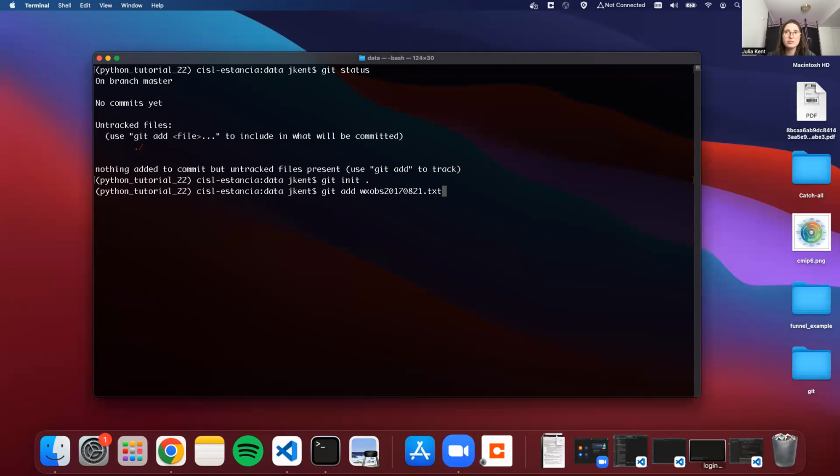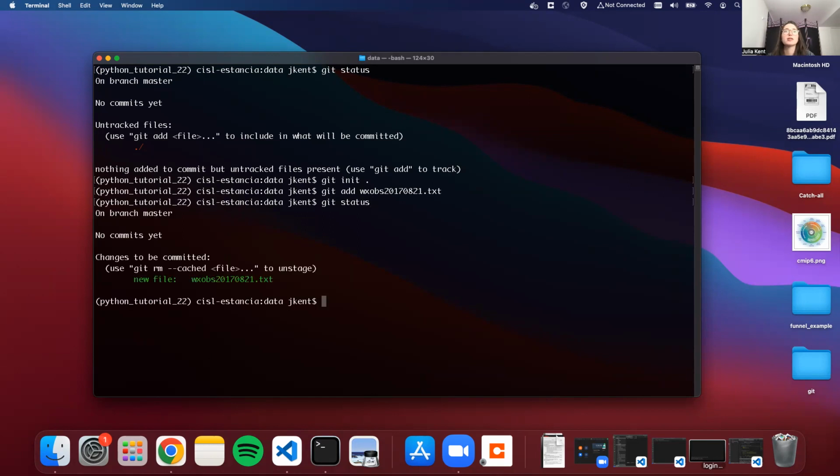170821.txt. Okay. So this has now staged your change, which means that you're moving a file that has been untracked or modified to the stage category. So it'll no longer appear down here. It'll appear up here where it says no commits yet. So to double check that this worked, do git status. Oh, yeah, sorry, still no commits, but now there are changes awaiting to be committed.